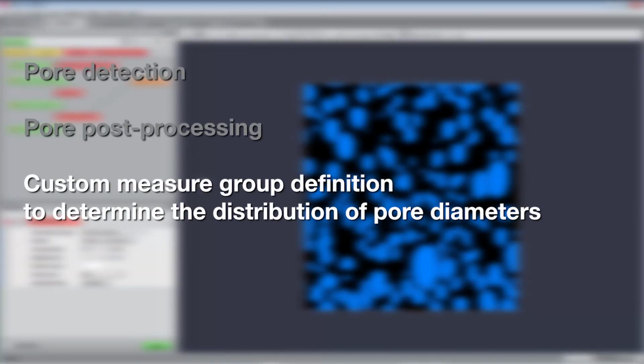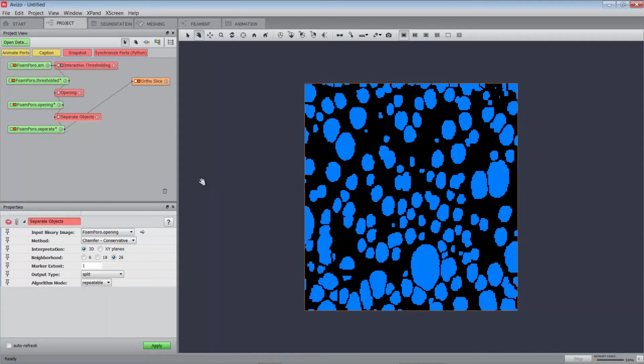Our third step is custom measure group definition to determine the distribution of pore diameters. The Avizo label analysis module allows computation of a set of measures for each particle of a 3D image. Once the individual analysis is performed, a histogram of a given measure may be plotted in order to produce a representation of the measure distribution.